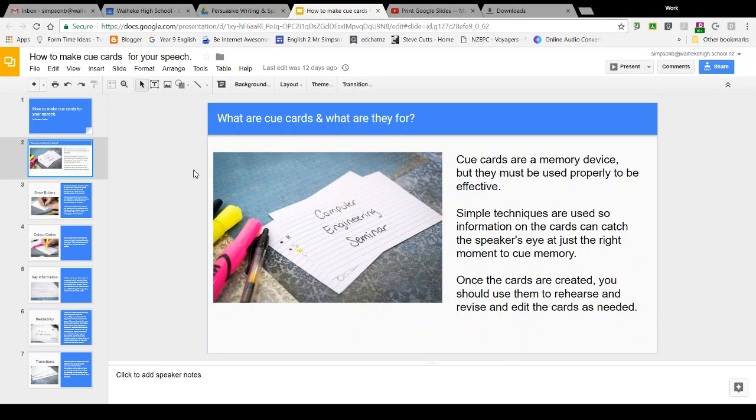So on your slide, I would probably put the main topic of this particular part of your speech and some key points that you needed to remember about that topic. So it might be some statistics, or it might be an anecdote, or it might be some key words to remind you about what you're talking about at that particular time.